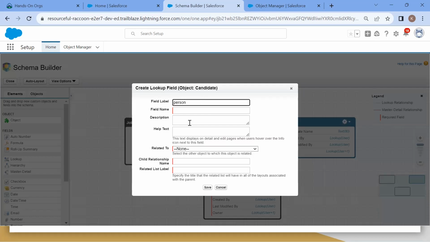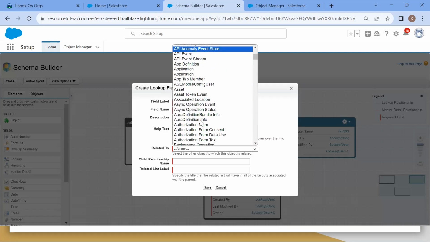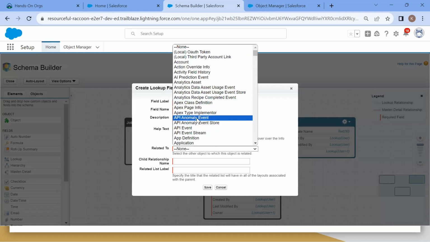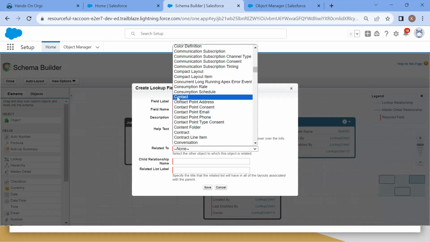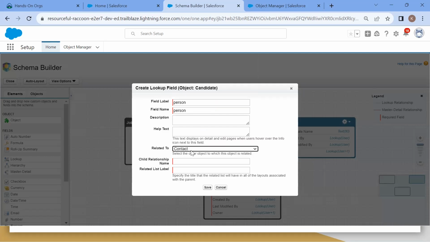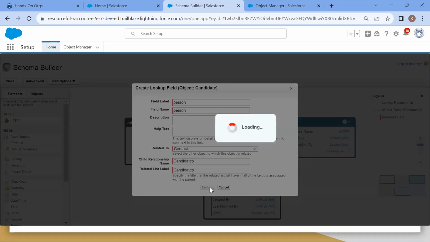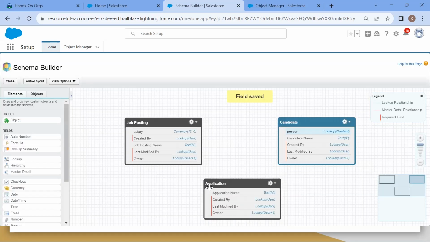Person, then person, then relates to contact. Let us relate this person to a contact, this field to contact. Relationship name, candidates.